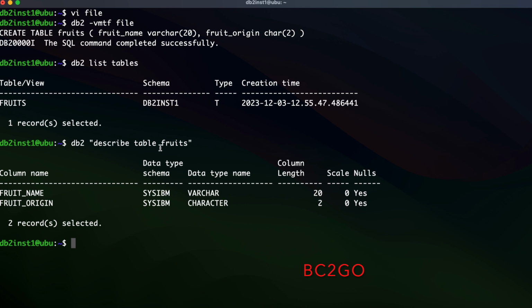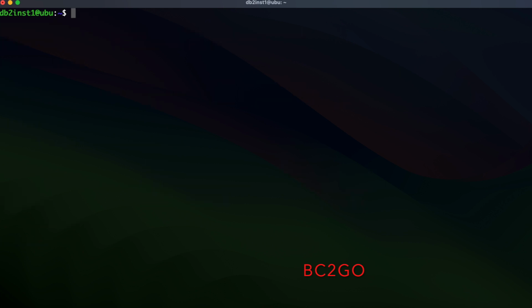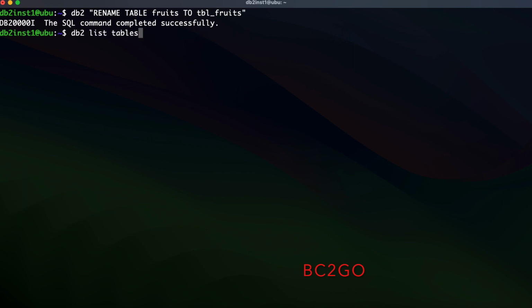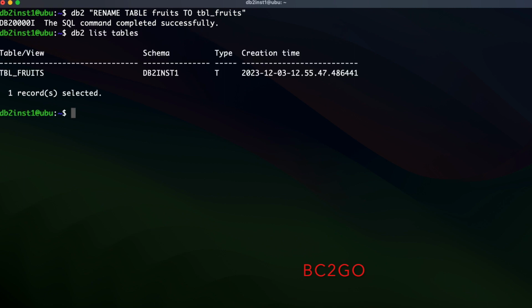And now, let's say, for example, you want to rename your table. You change your mind. In my case, let's say I want to rename it to tbl_fruits. The syntax is db2, the keyword is rename table. Now the old name, fruits, to the new name, tbl_fruits. Run. When you run now db2 list tables, you should see the new name. Perfect.